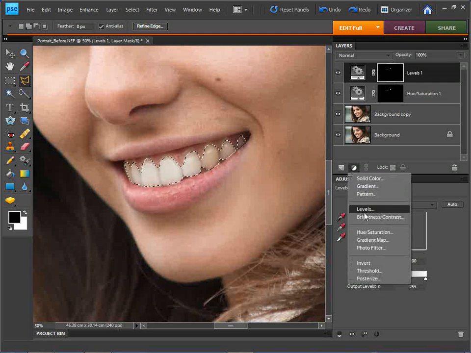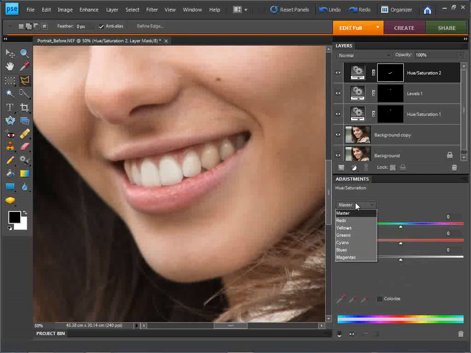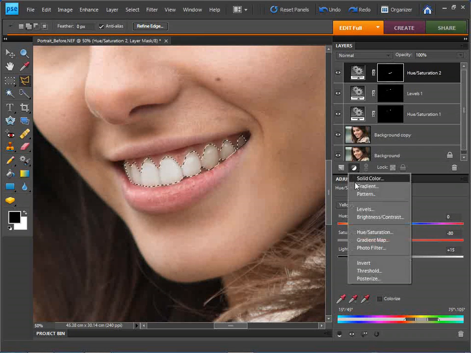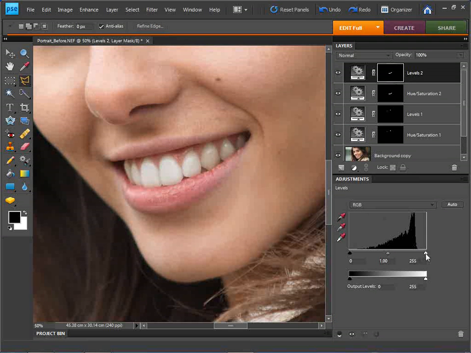Then we want to create a new hue saturation layer, but this time from the drop down we're just going to select yellow and reduce the saturation down to -80, and we're going to take the lightness of the teeth just up a notch to +15. Now holding down Control, just click back into that layer mask, click on the adjustment layer icon, select levels, and we're just going to reduce the highlight slider down to about 230 just to give the teeth a little bit of boost in that whiteness and really lighten them up.